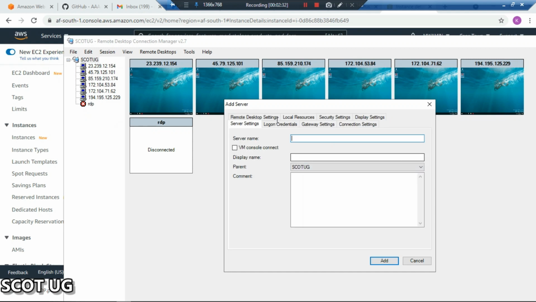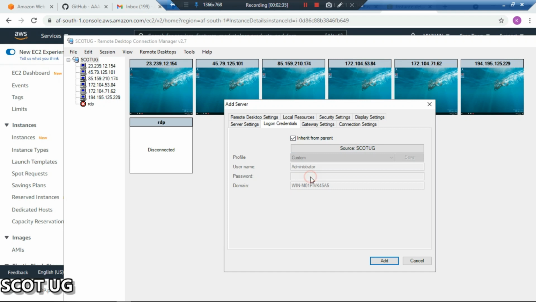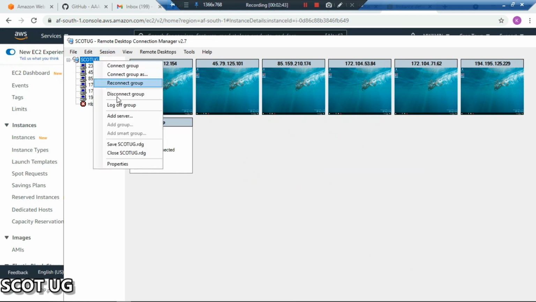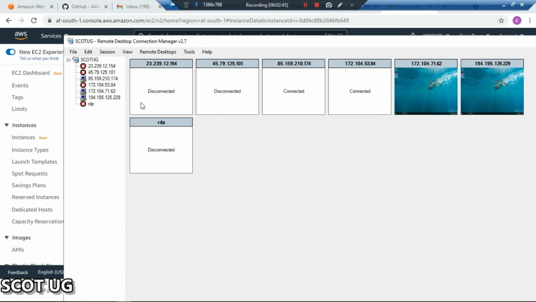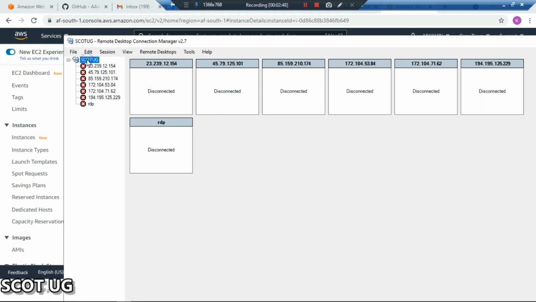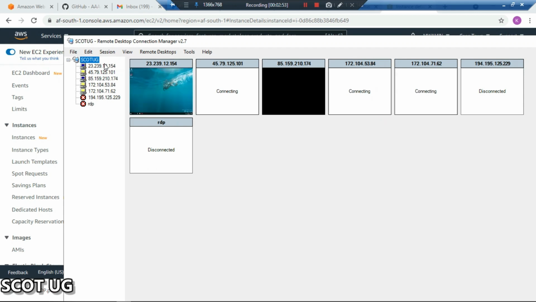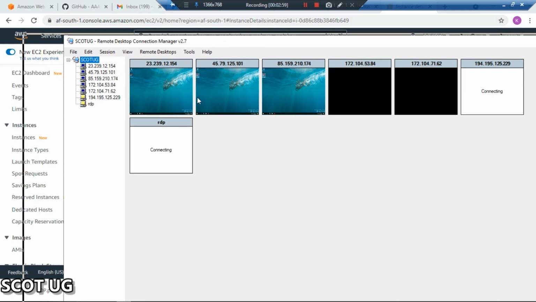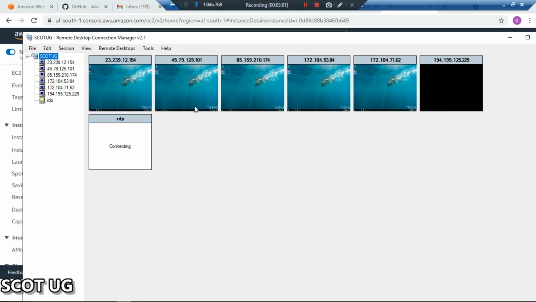You paste the IP there, and add your login credentials. After that, all you need to do is select connect. You connect your servers. Hope you can see that all my servers are running very smoothly, and the one we've created for South Africa is also running smoothly.